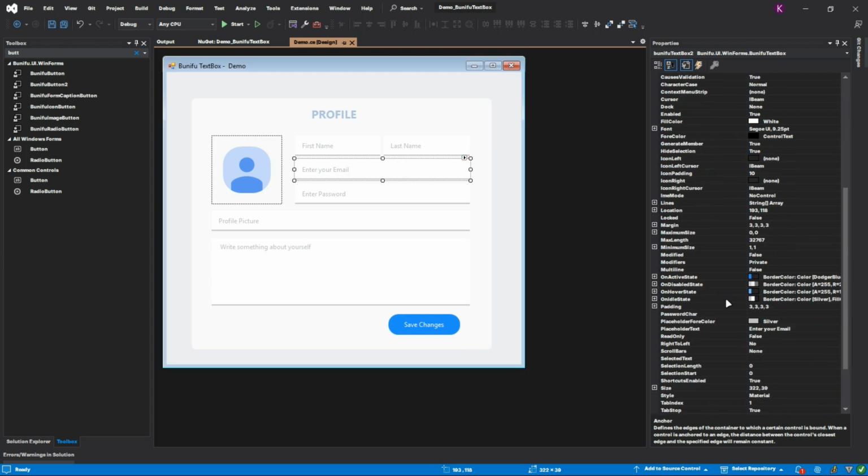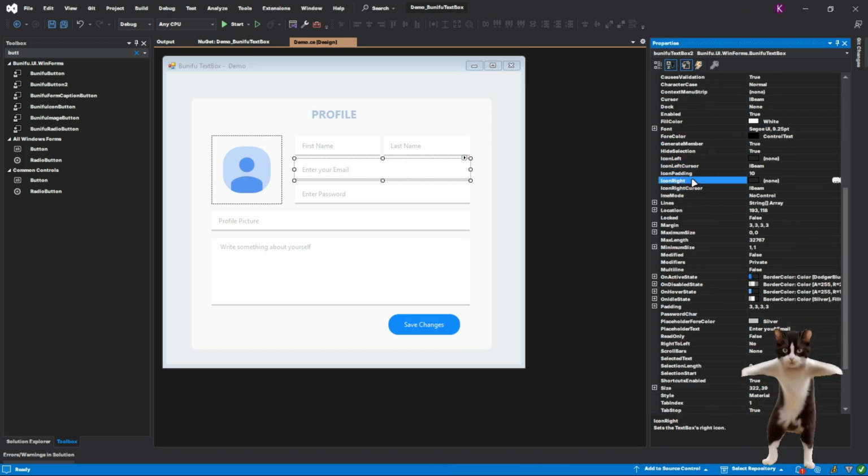Now, let's explore a practical profile page example using Bunifu TextBox.